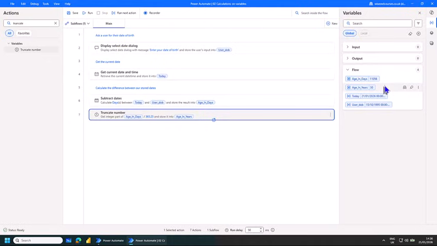It's a numerical variable. I can tell by the hash symbol, and it's showing age in years 30. Well, if somebody was born in 1995, we're currently in 2026, at some point this year they will turn 31, but at the moment, because they were born in October, this person is 30 years old. So I can now see that the flow is doing exactly what I wanted it to do.